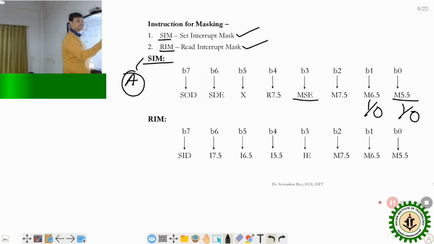MSE, mask set enable, means this masking and unmasking procedure will be enabled if this bit is 1. Only then will the masking and unmasking procedure be enabled. If this bit is 0, then the masking and unmasking procedure will be disabled. It will not happen.